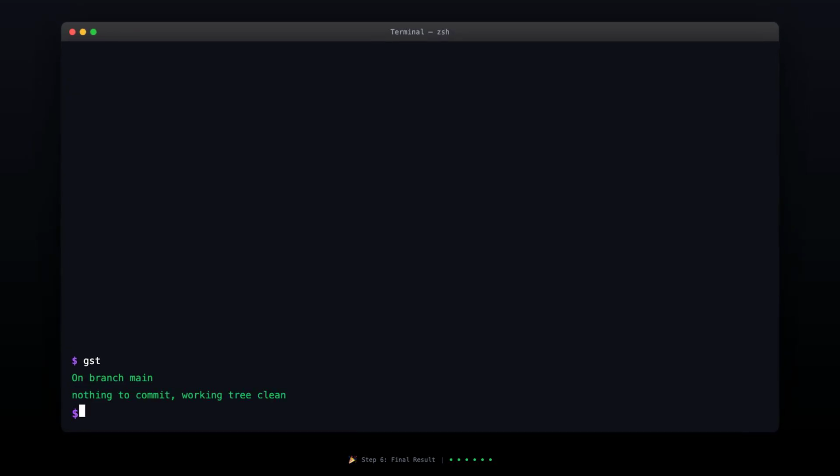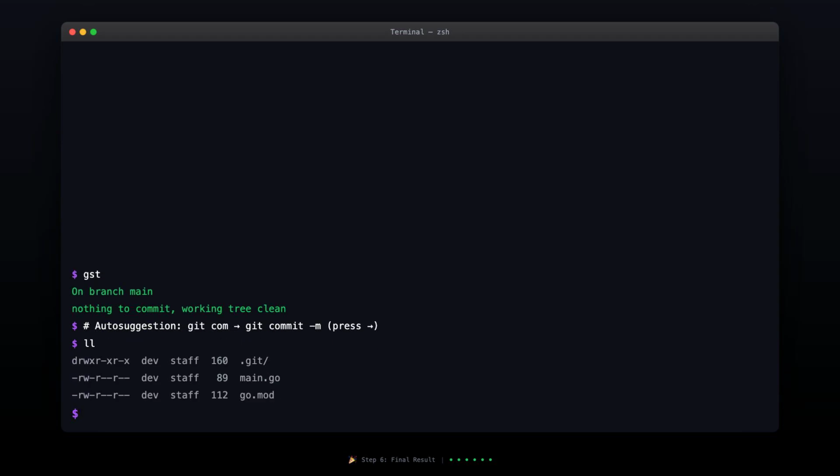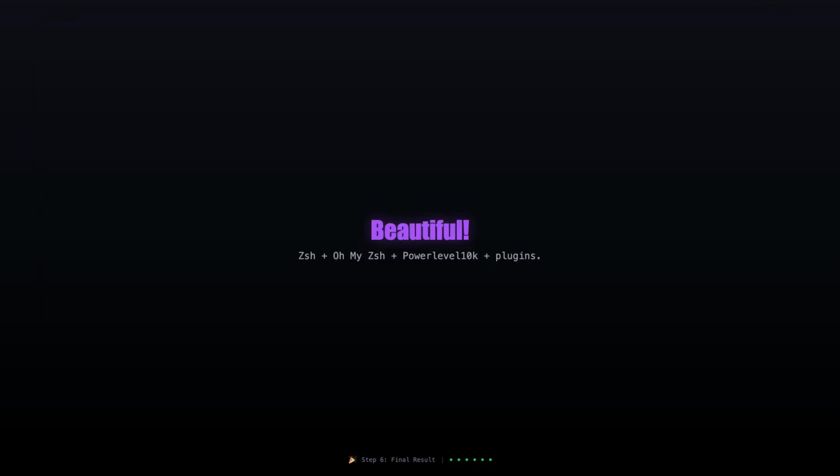Let's see everything in action. Our terminal is now beautiful, fast, and smart. Autosuggestions, syntax highlighting, git status in the prompt. Everything working together. Try some aliases. Git workflow in half the keystrokes. Directory jumping without cd. From boring default terminal to a professional development environment, all in 5 minutes.